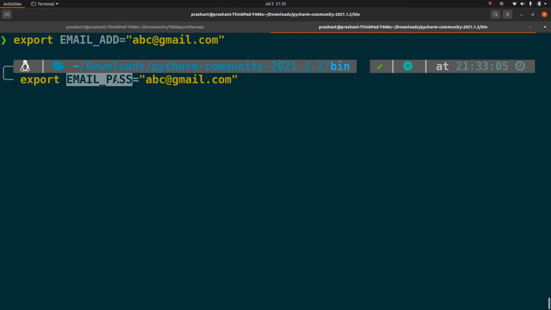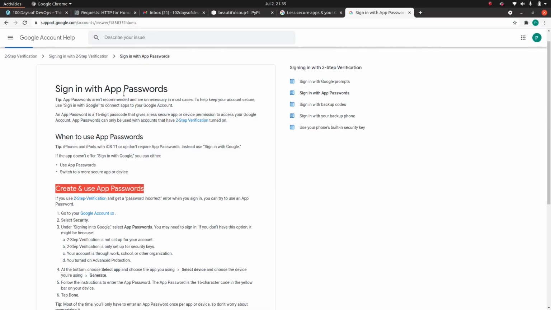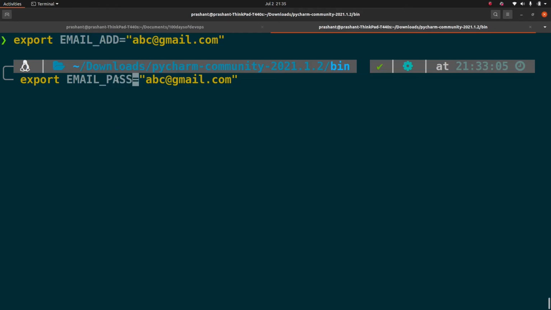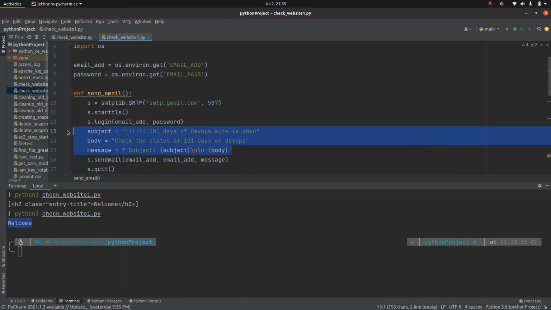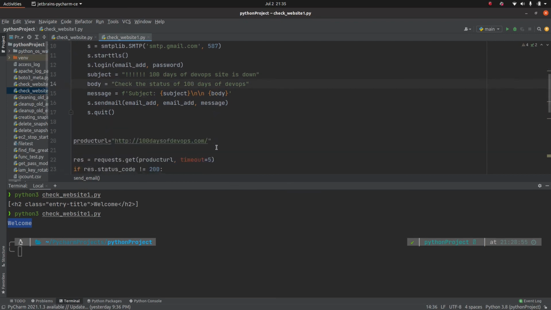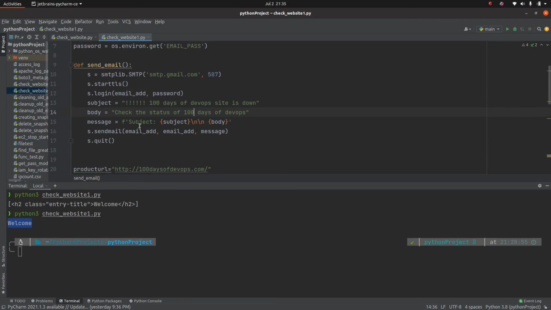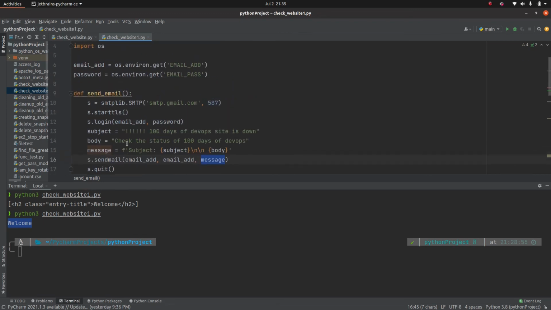Once again, I know I'm repeating it. The password is this app password, so this is the password you need to export. Once you have done that, you will be logged in or authenticated to Gmail. Then you can build your own subject, something which will grab your attention. So I will say this: 100 days of website is down. Then in order to send an email, you need to give the sender, receiver, and the message, and finally the quit. Now we can use this function in our code.